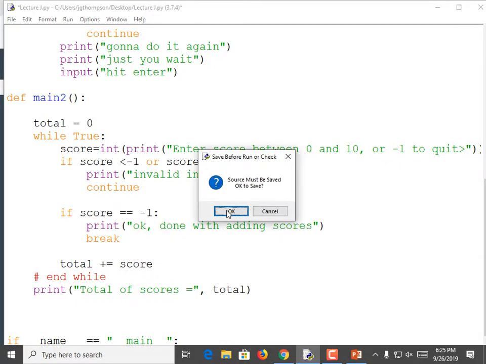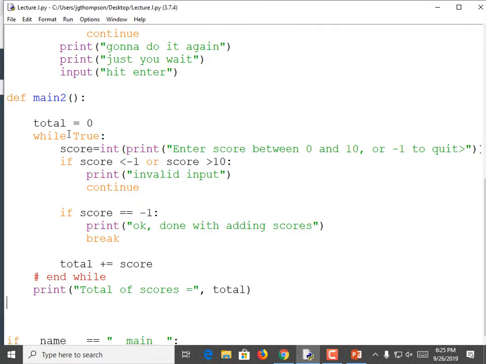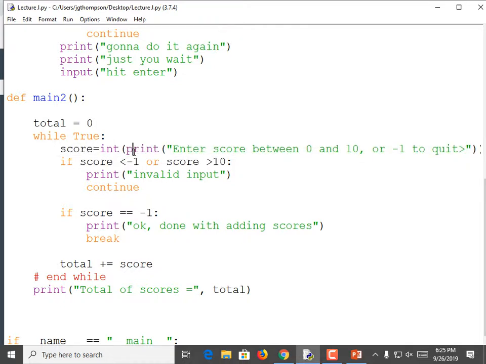And let's run it. Ooh, look at that. Wonder what I did wrong. Int argument must be a string. Oh, that was moronic. Anybody spot the error here? You put print? Yeah, why did I put a print here? We want them to input. So go change that print to an input.